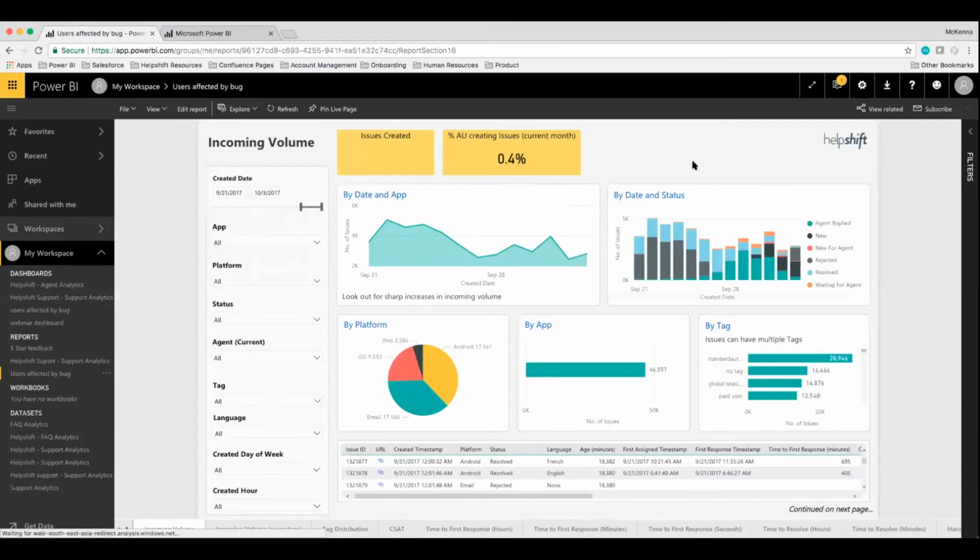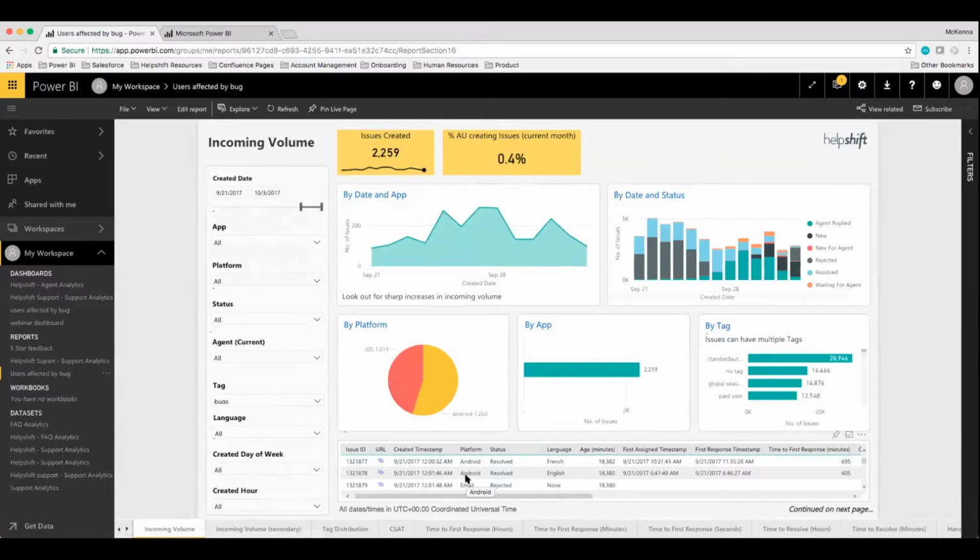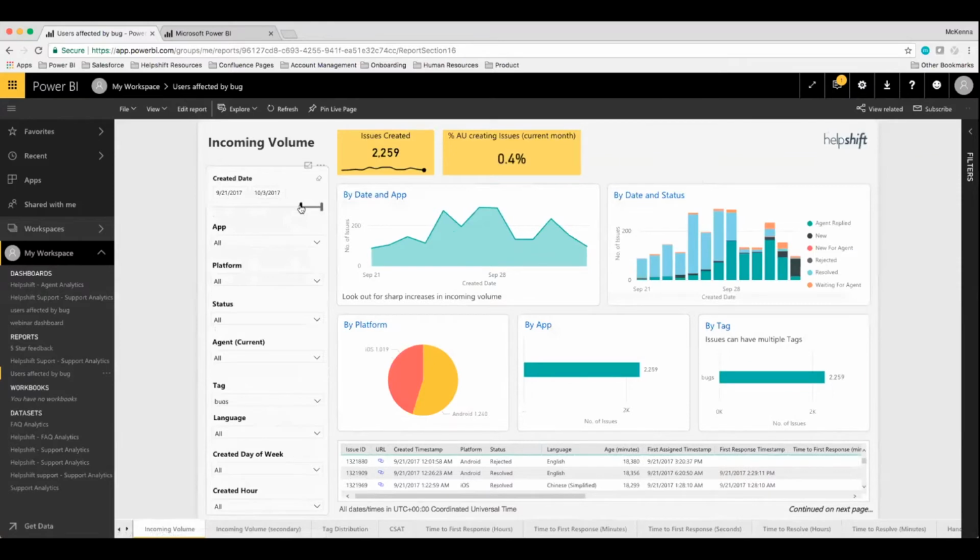Incoming volume. And start by adding the tag of bug. So now I've filtered all of my issues to be issues that have the bug tag during this time range.